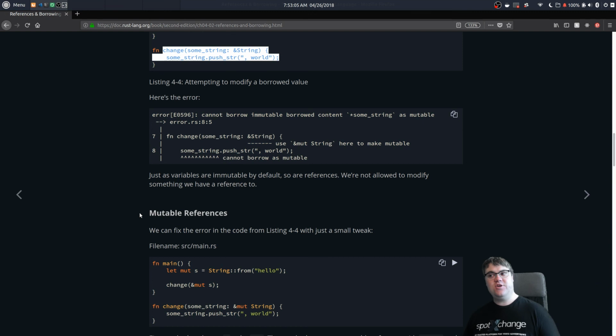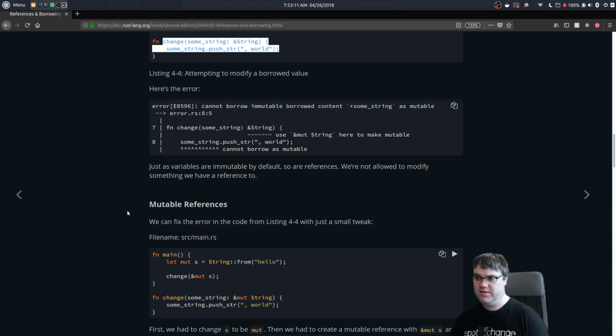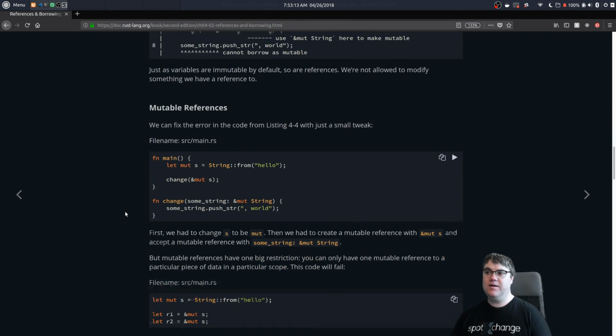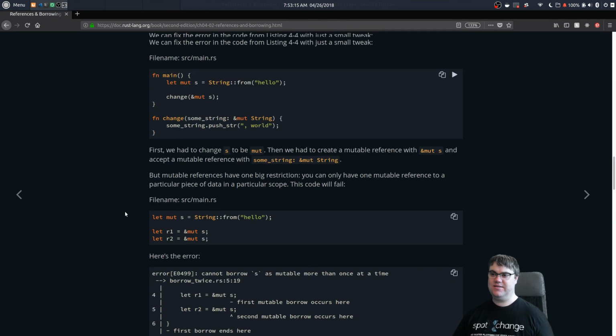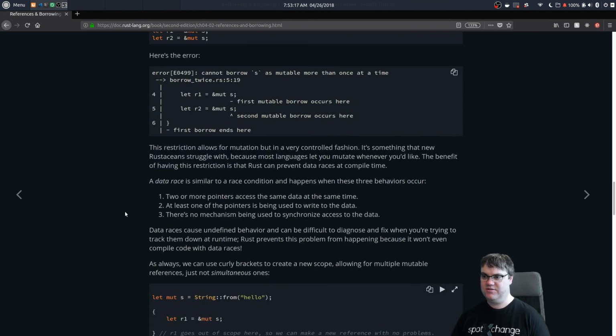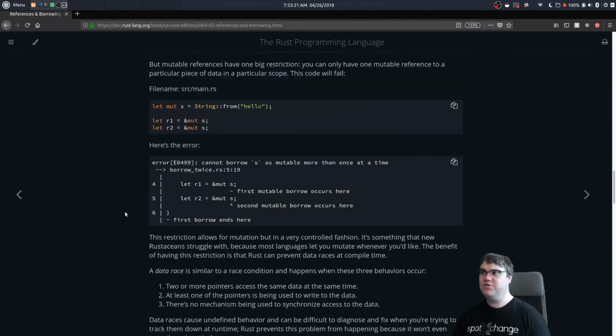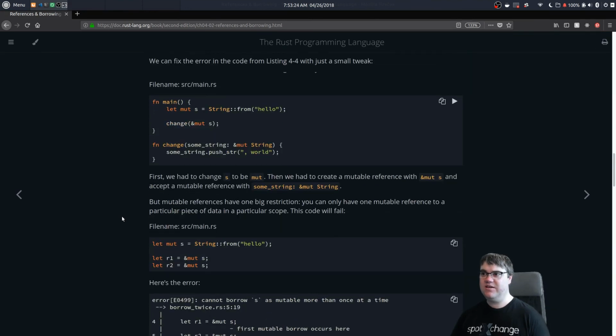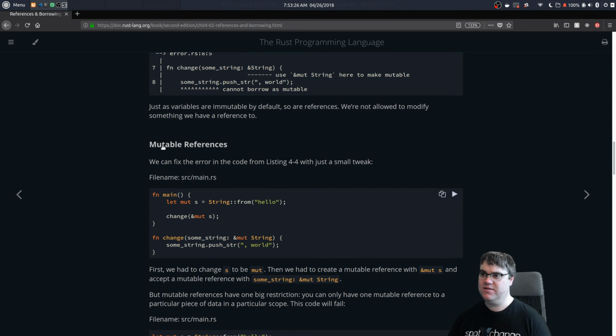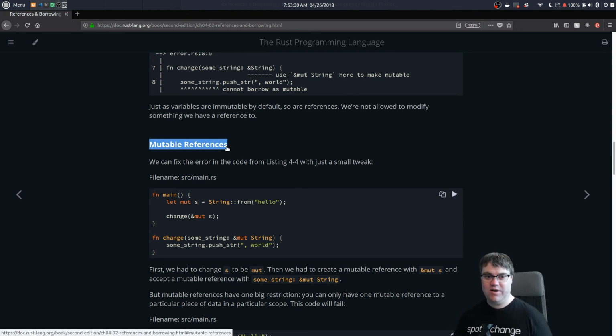Just as variables are immutable by default, so are references. We're not allowed to modify something we have a reference to. Mutable references. How long is this section? Oh, this seems decently long. So we have 7 minutes left. So I think what I'm going to do is set this as where we're heading to next.